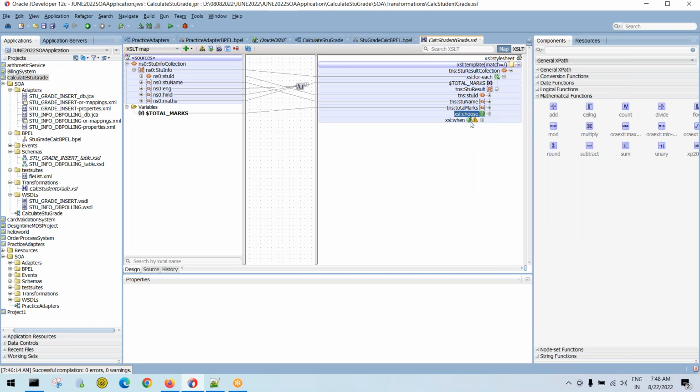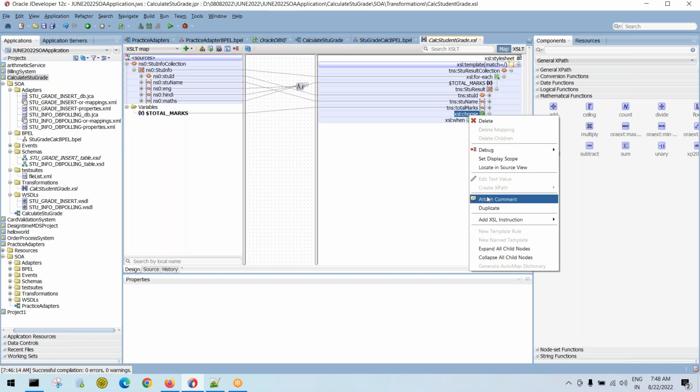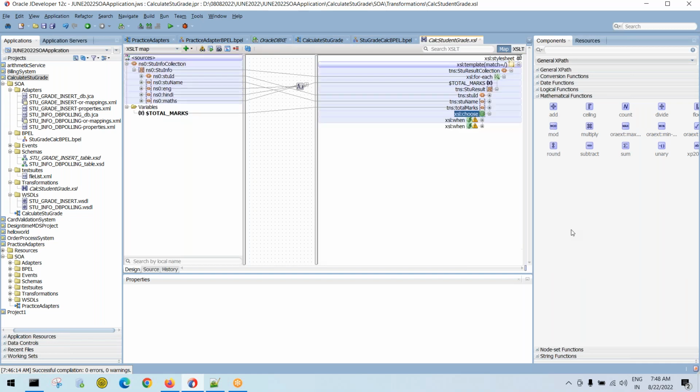Now you see we are applying the choose branch. Choose contains when. When is a conditional branch. Of course, you can implement any number of conditional branches. So what I want to do is implement the second when branch. My choose contains a second when as well.